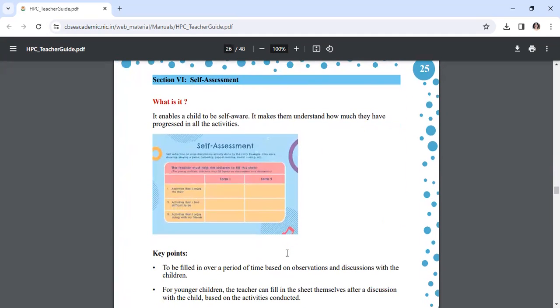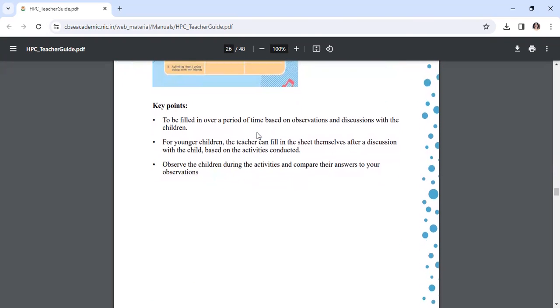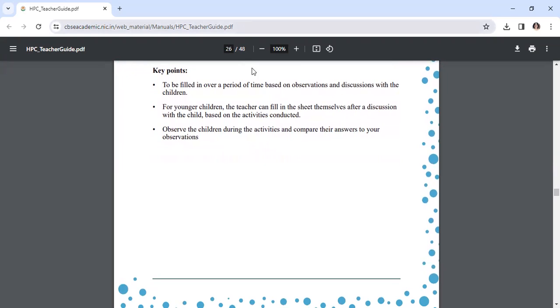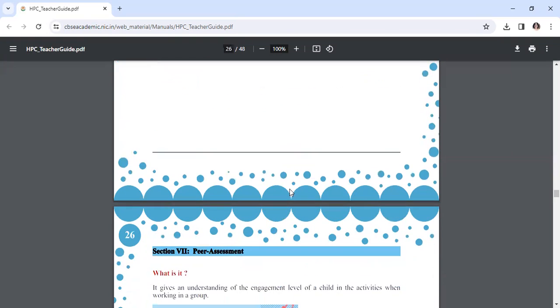Section 6. Self-assessment. What is it? It enables a child to be self-aware. It makes them understand how much they have progressed in all the activities. Key points to be filled in over a period of time based on observation and discussion with the children. For younger children, the teacher can fill in the sheet themselves after a discussion with the child based on the activities conducted. Observe the children during the activities and compare their answers to your observation.